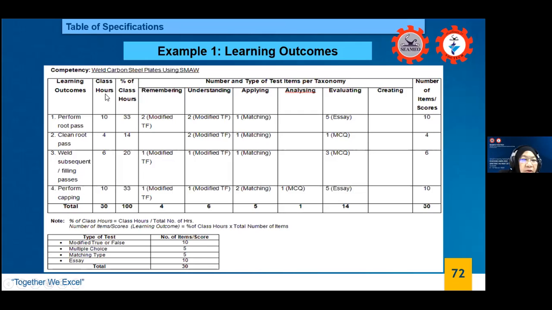Okay, so this is correct. The class hours, first you have to write like this. Second, you want to know, this is the step, yeah? Next is percentage of class hours. How do you do it?